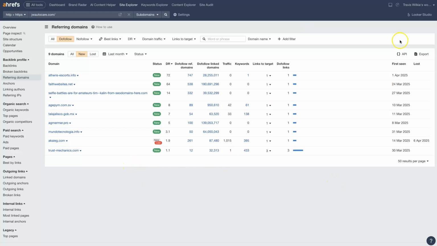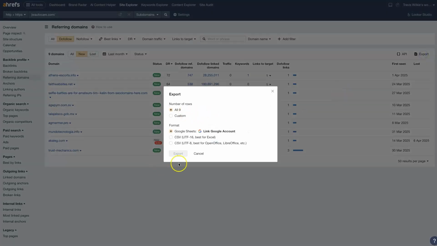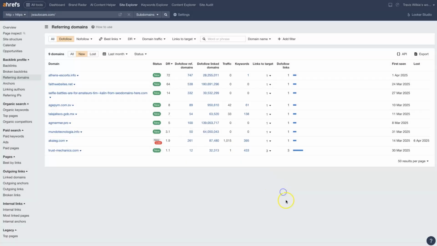So, again, you can export this and utilize that data in a spreadsheet. That's the way I like to do it, because then I have a permanent record of that data. And when I come back later, I can see how things have changed throughout time. But it's a pretty straightforward process to analyze the linking domains for your own website or a competitor's website.